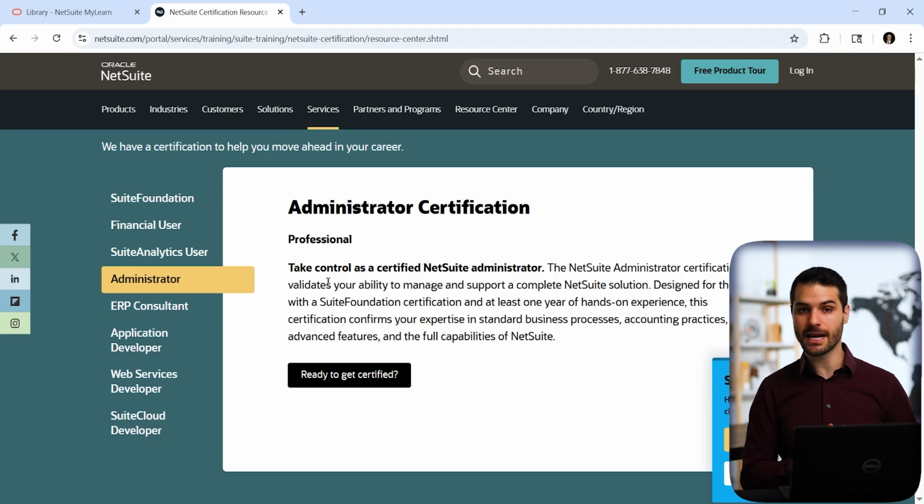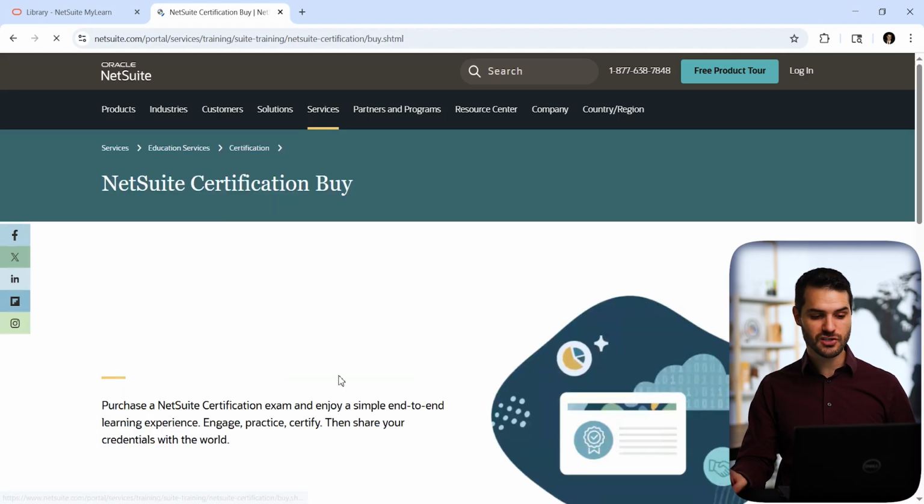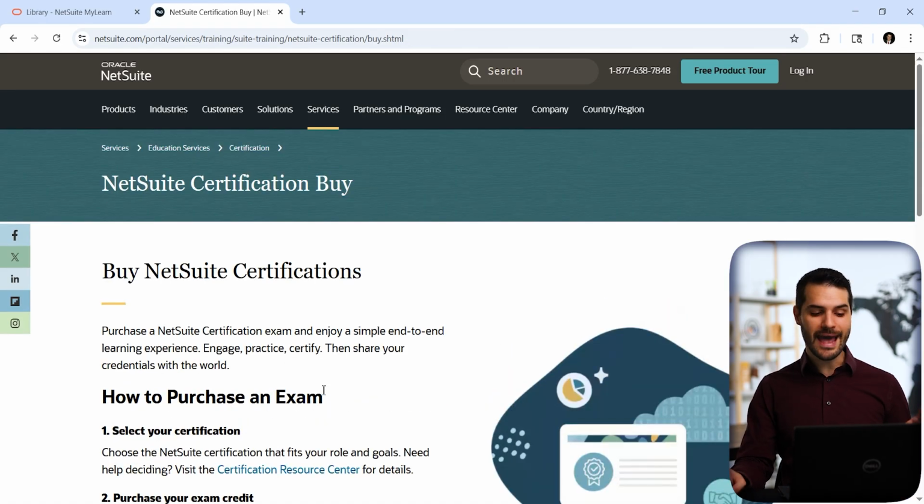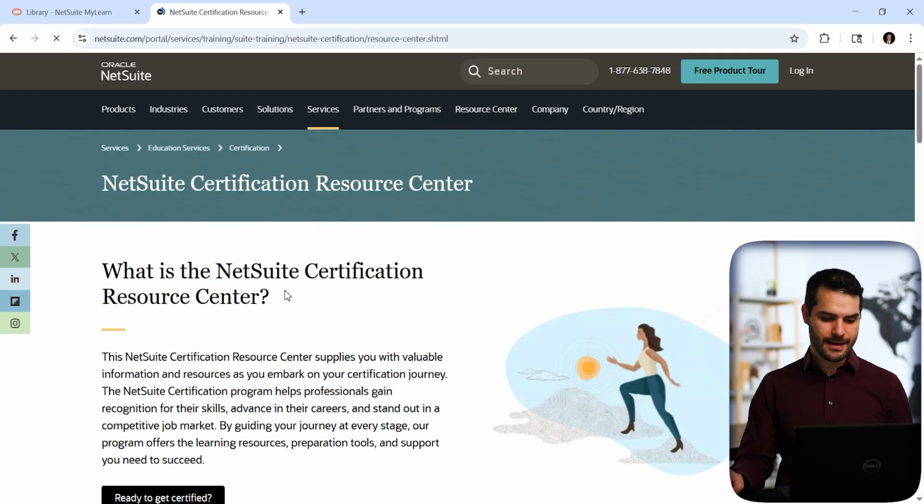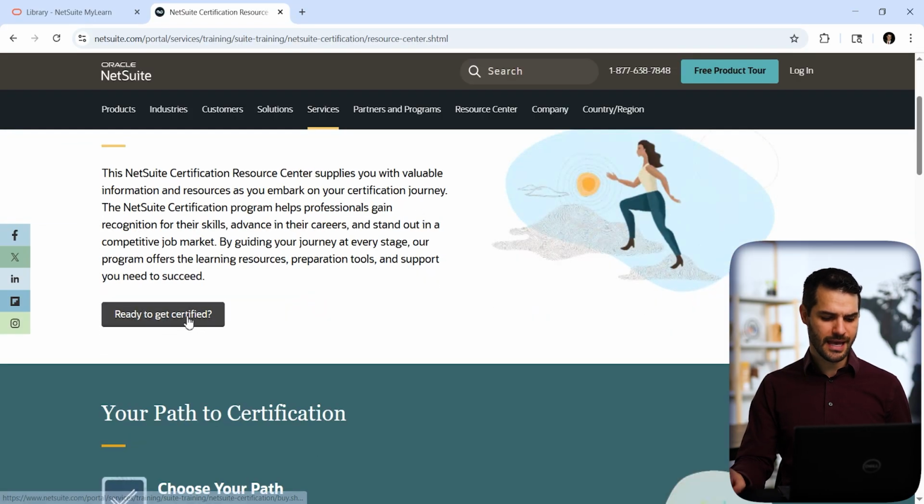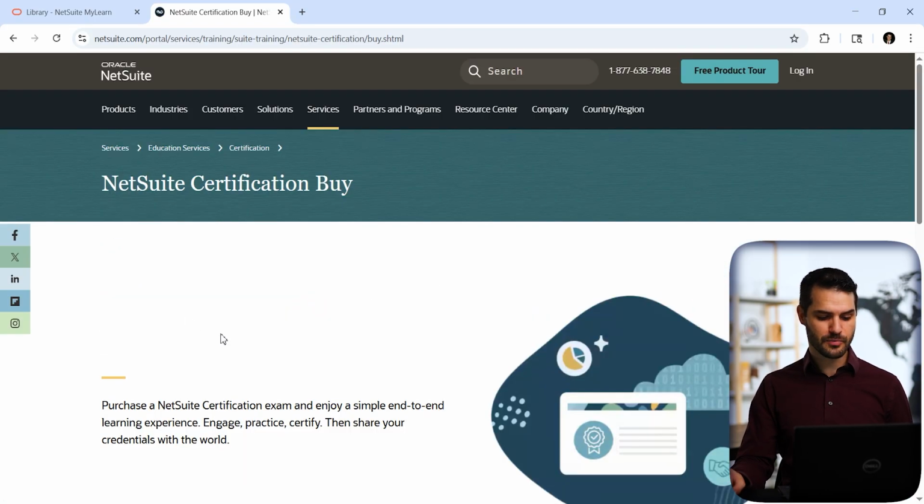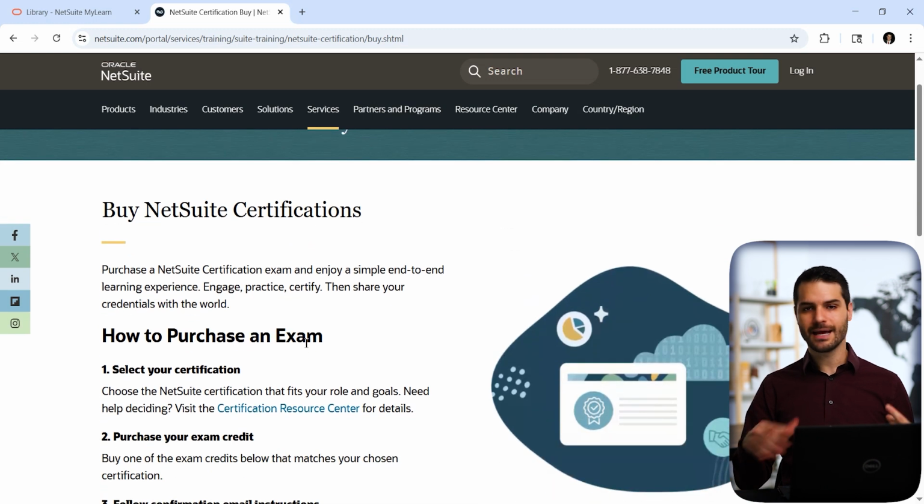And then you could finally sign up for your certification. Now, if you go, oh, I want to get certified as an administrator, and you click ready to get certified, it takes you through this endless loop where it brings you to this page and you go, oh, I guess I click on this thing. And then that brings you to this page and you go, okay, yeah, I am ready to get certified. And then it brings you back to this page. It just doesn't go anywhere.